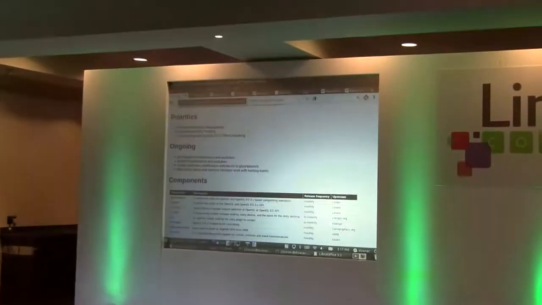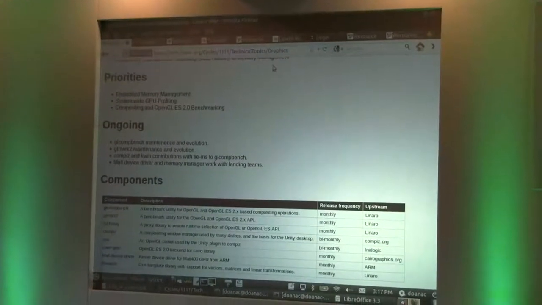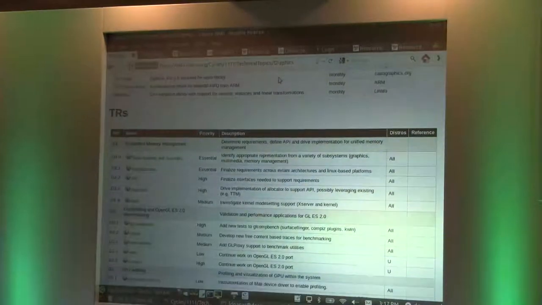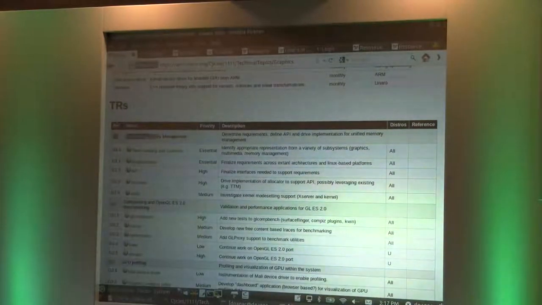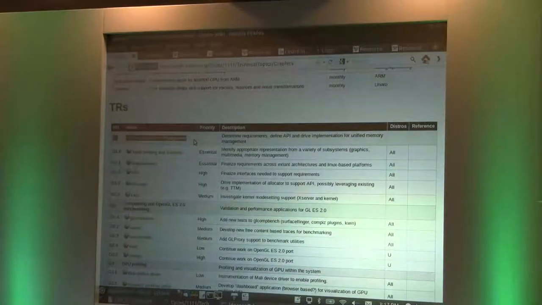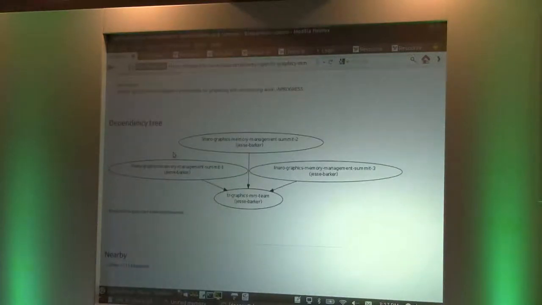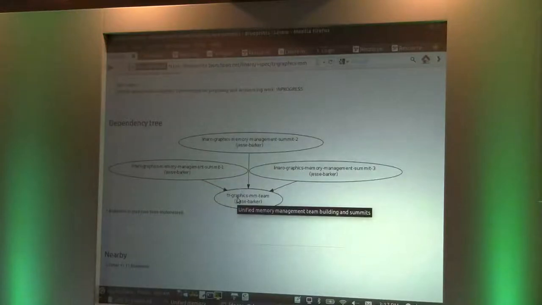To give you an example of this, here are the technical topics for the graphics team. If we scroll down a little bit, you'll see this G1, a technical topic, embedded memory management. Each one of these individual links below it is a technical requirement. So this is where it's documented in the wiki. If you click on this, it's going to take you to Launchpad. From here, you can see all the individual engineering blueprints that are defined to actually complete that requirement.